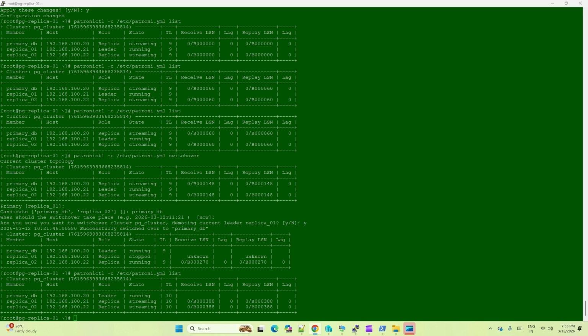Why is this the final step? The switchover is a planned event where Patroni ensures the candidate replica is fully synchronized before demoting the current leader. This prevents split-brain scenarios and ensures your preferred architecture is restored with minimal downtime. Does the cluster list show primary DB as the leader on the new line? Yes. Fully optimized and ready for production.